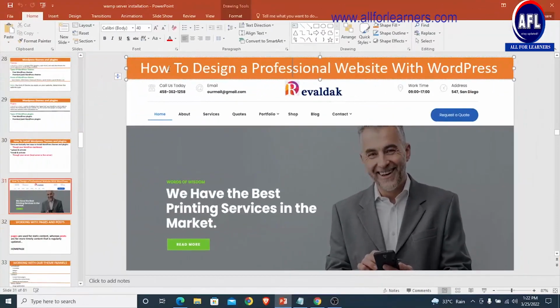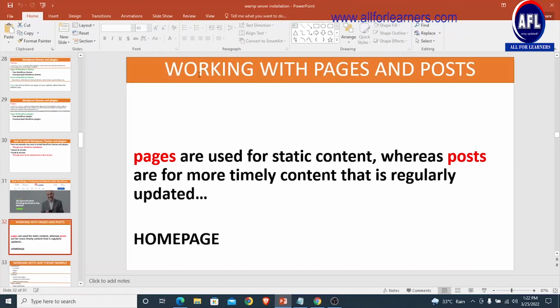Right here we have looked at how to install and configure our premium WordPress theme. In the next section here we'll be looking at how to work with our pages and posts. See you at the next section.